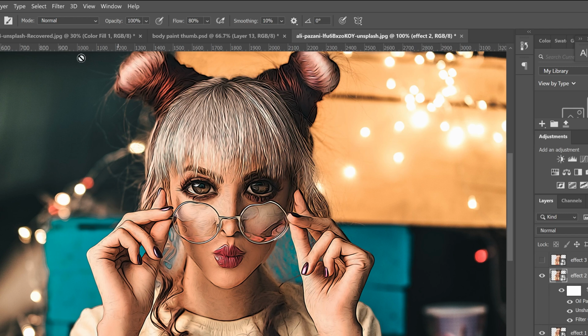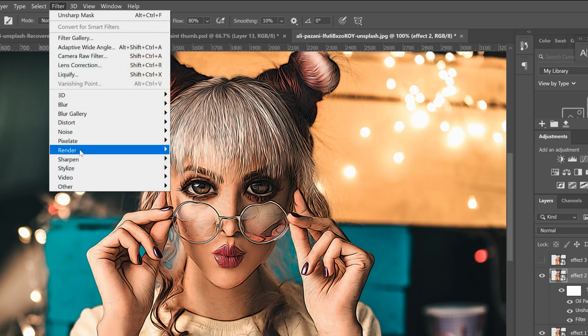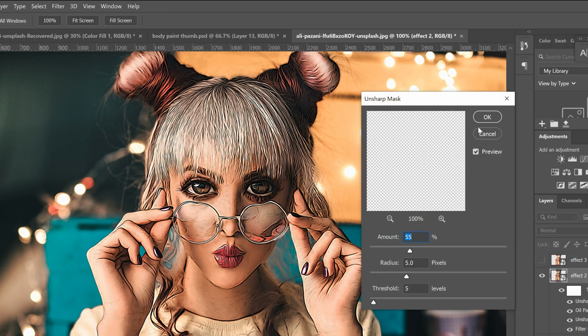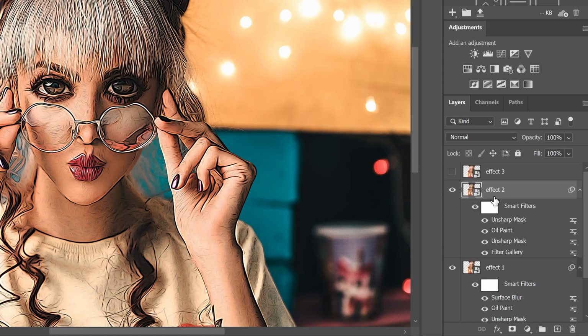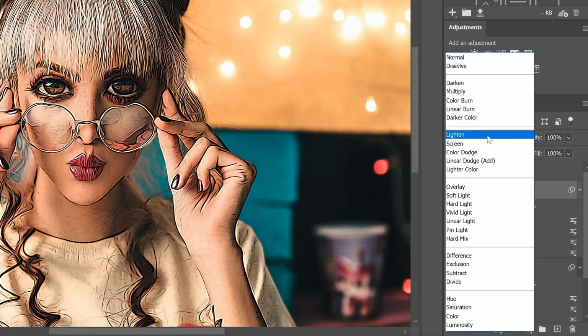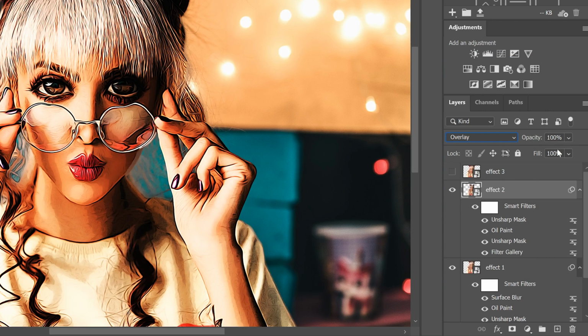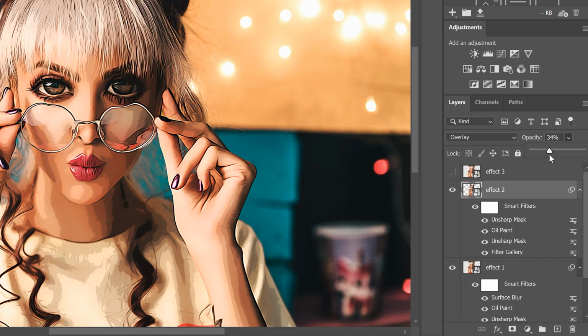And then on Effect 2, we're gonna go back to Filter again and go to Sharpen and Unsharp Mask, and you can keep the exact same settings. Click OK. For this layer, however, we're gonna switch our blend mode here, so this drop-down menu, to Overlay, and we're gonna change the opacity to around 30-35%, somewhere in there.